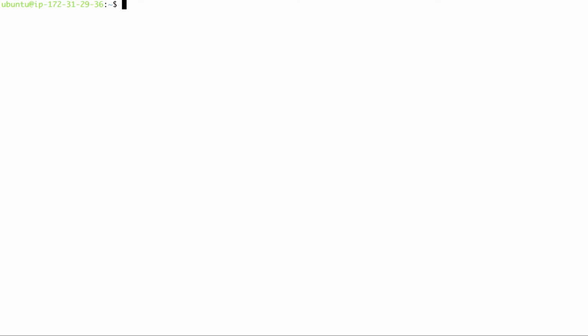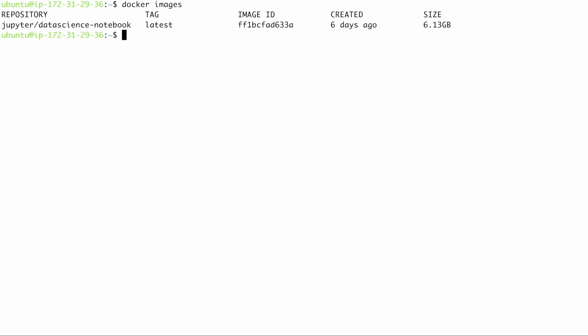Okay, welcome back. It looks like it has finished doing the pull, and I can actually verify that by typing docker images, and you can see here it is. We've got jupyter/datascience-notebook with this image ID. Here's the size of the image. You can see it's quite large, 6.13 gigabytes. This is a lot to type, this jupyter/datascience-notebook.